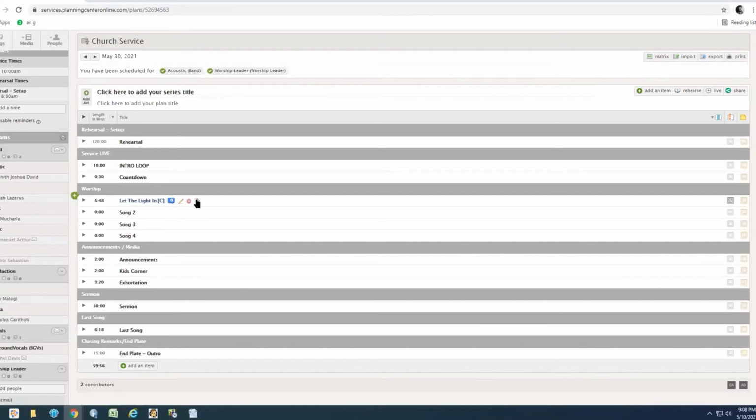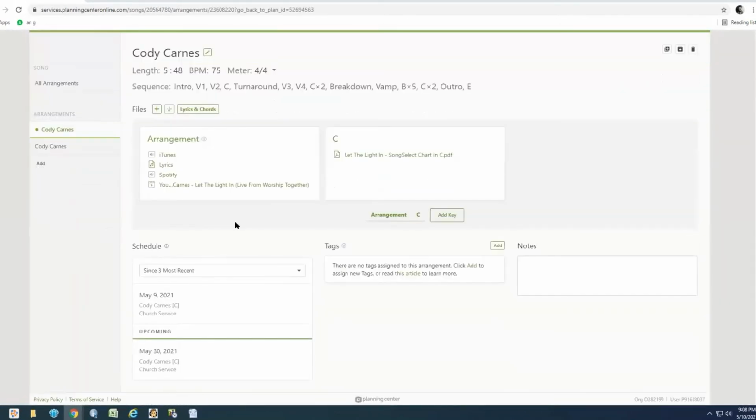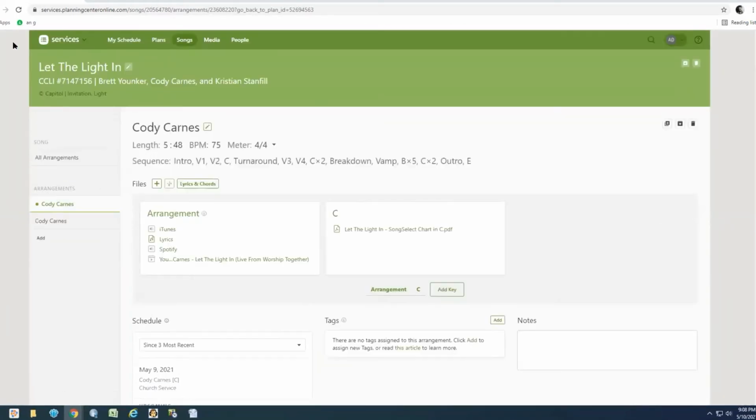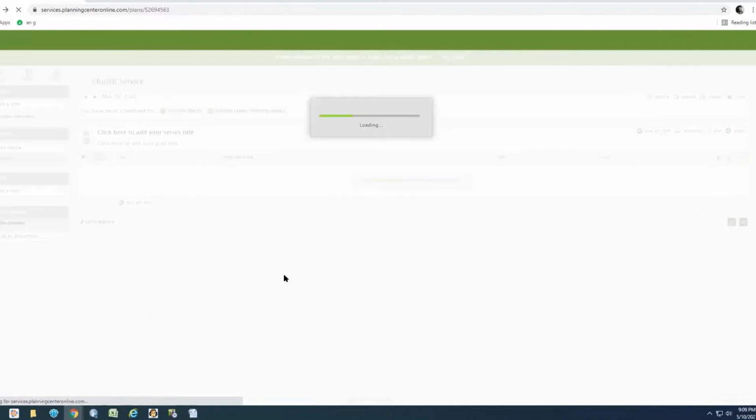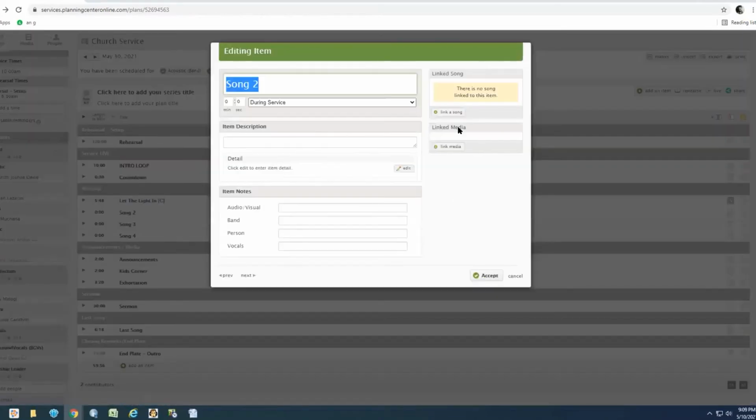And let's say I click the song. It takes me to all that I've saved. I saved this last week, so it's already there. So it's gonna take me to everything that you've done. That's the same way you add multiple songs. Just for reference, let me add.